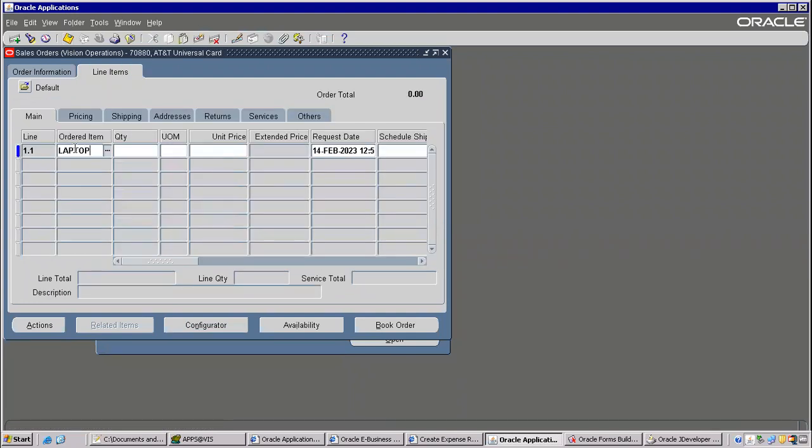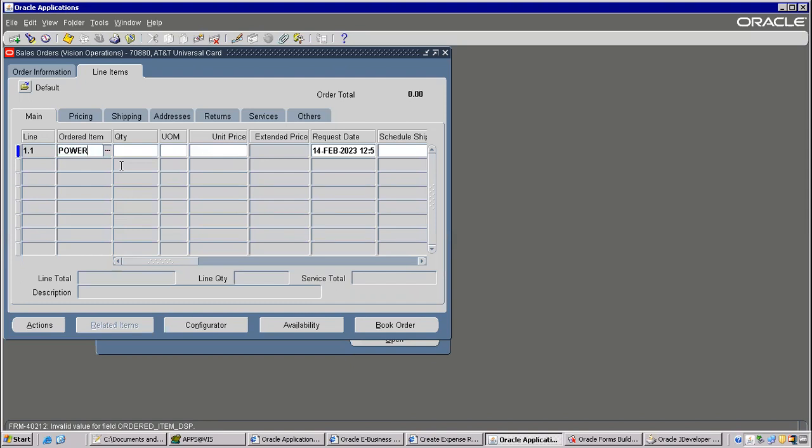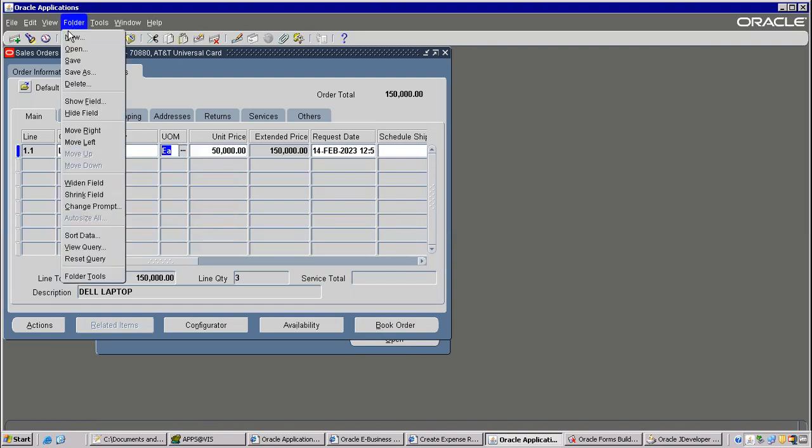Your item number. If there is a totally new item, say I want to sell mobile, and there is no mobile entry here. Okay, it's there. Power bank, let's see. Power bank is not there, so I need to create an entry in the inventory. That we'll see tomorrow, how we can create an item. Right now I'm selecting only laptop. Save.